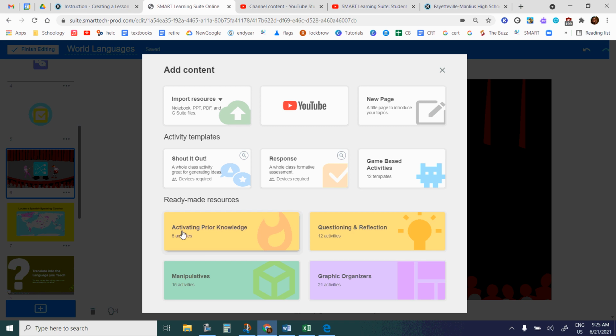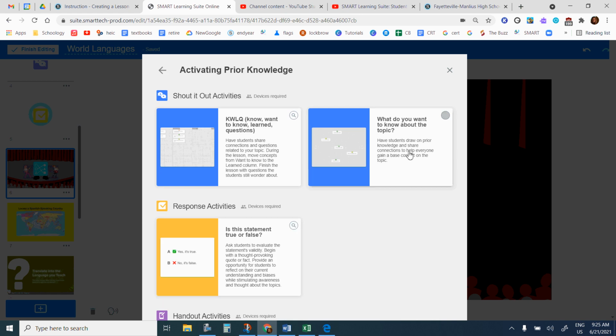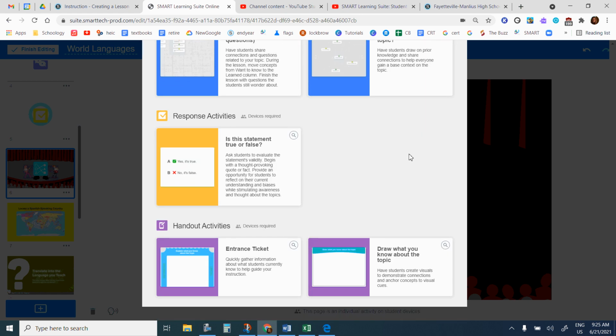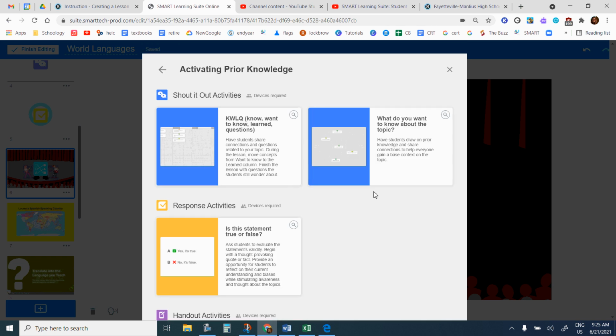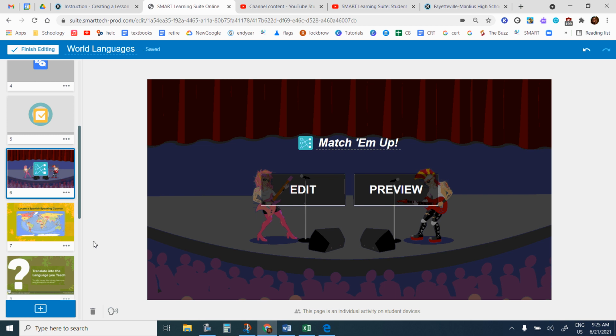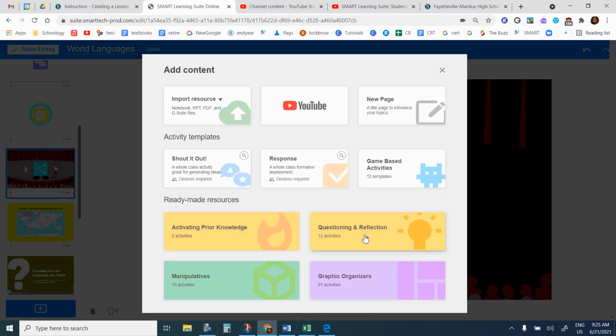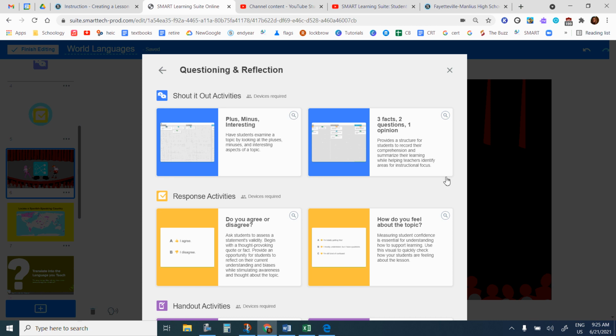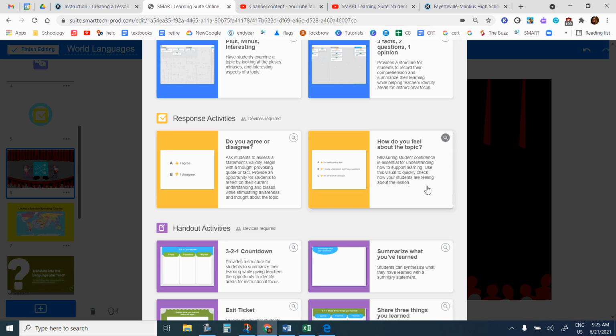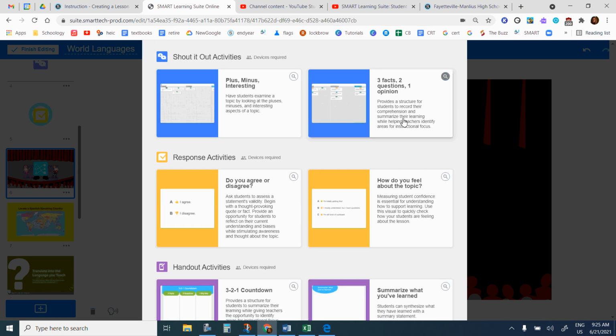Other activities that you have in here, there are some templates. So for instance, if I went to activating prior knowledge, there's templates for different activities on how to do that. And there's even an option to add an entrance ticket where the students would tell you what they know about a certain subject at the beginning of the class, kind of like an exit ticket. If I chose questioning and reflecting, it's very similar. It's just more end of activity type of options, including things like the exit ticket. So these are just options for students to summarize at the end of the class what they learned in the lesson. They'll be able to fill it out, and you as a teacher will be able to see their responses.